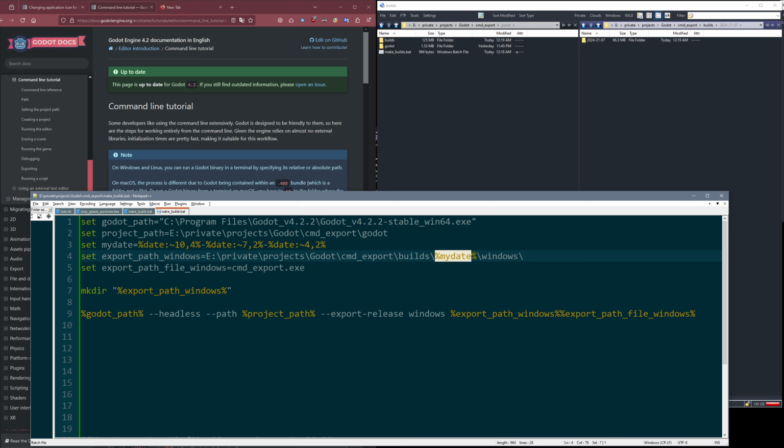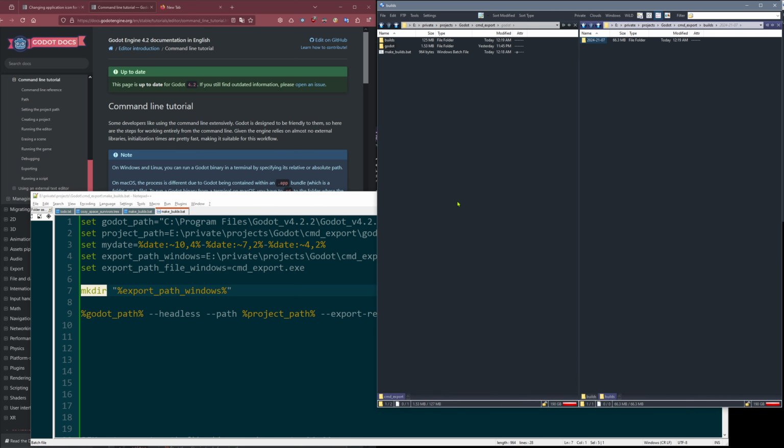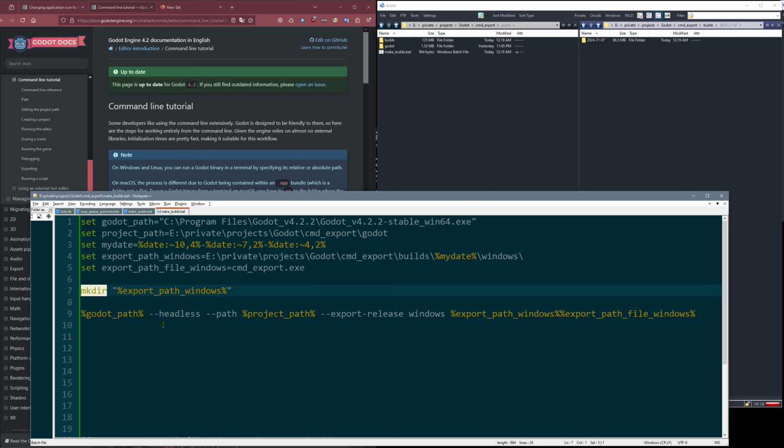And then we define the export path for Windows, which is just the builds directory, and then my date. This is the date folder which we generated, and then a subfolder for Windows. And then this is here just a file name for Windows. And what then happens is, this is just the definition of some variables, and then mkdir will just create this directory. So when I delete this, we will see that it reappears. And then this is the actual command.